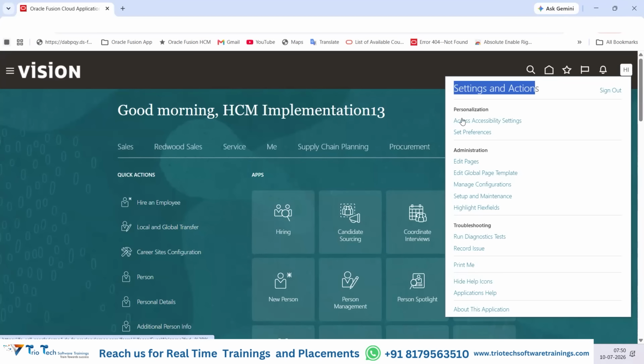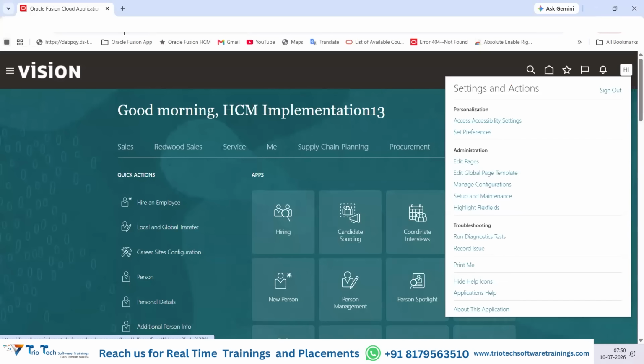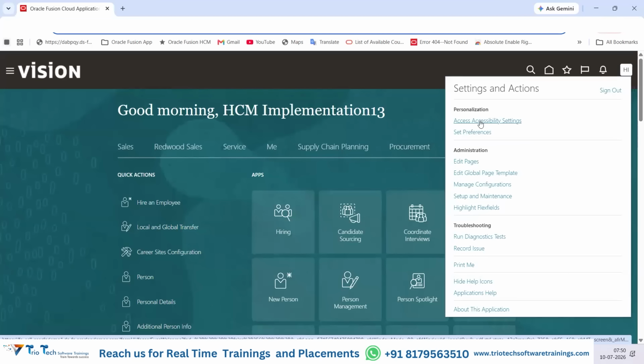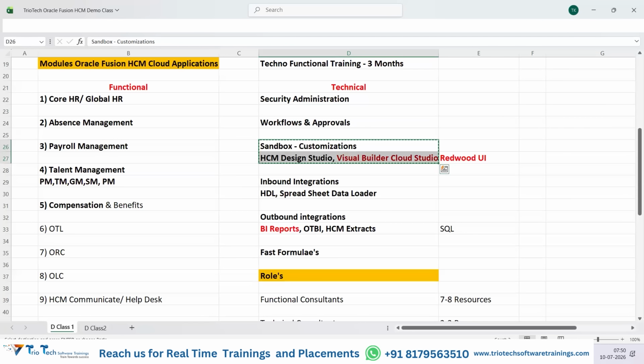So if you come to a personalization setting, this I will cover in the customizations and personalization topic only. What are these? You can customize system timings, system language, system date and time, currency formats, and all we can set up, team. Okay. Then if you come to administration work area, we have something called edit pages, global page, manage configurations. These are part of again our customization and personalization module, team. Here, when we come here, we will learn them.